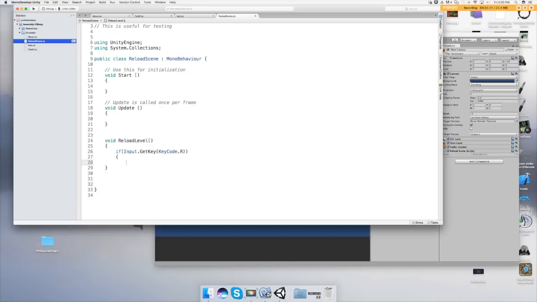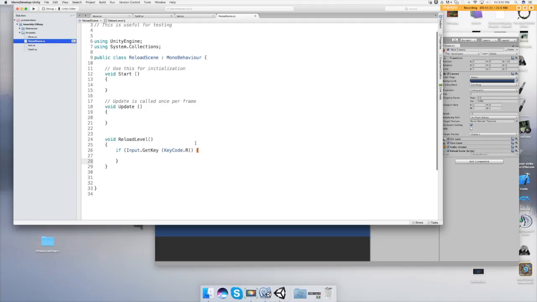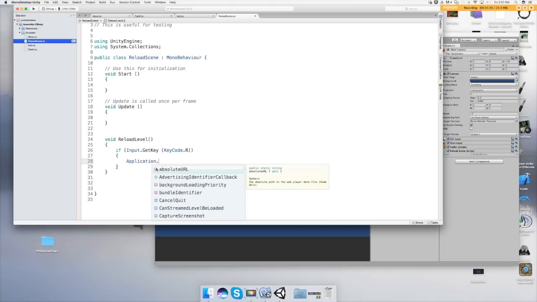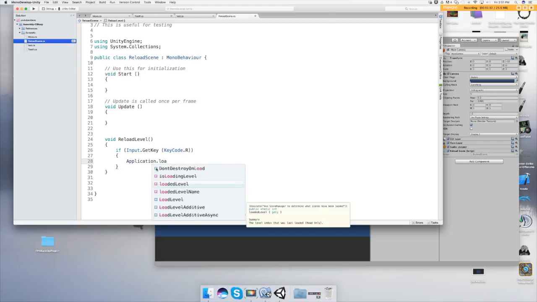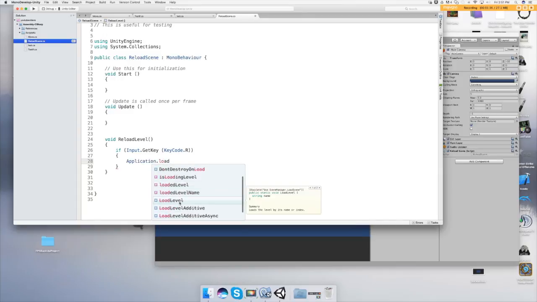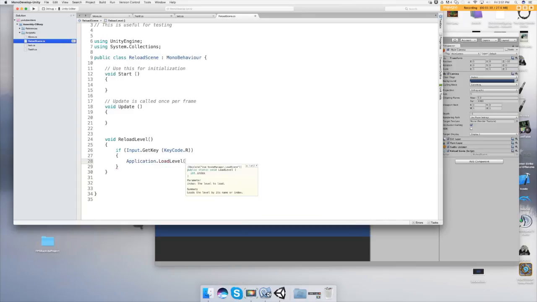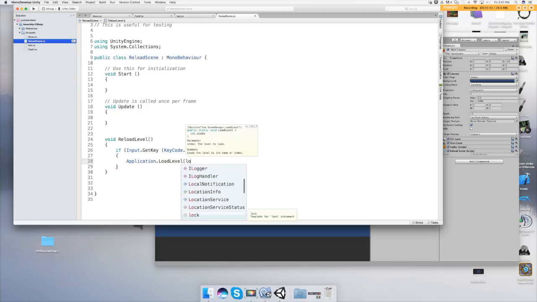Remember, if statements have double parentheses. And in here, we're going to say application dot loaded level. No, I'm sorry, application dot load level. You want to load a level. In this case, we want the current loaded level. So we say loaded level.